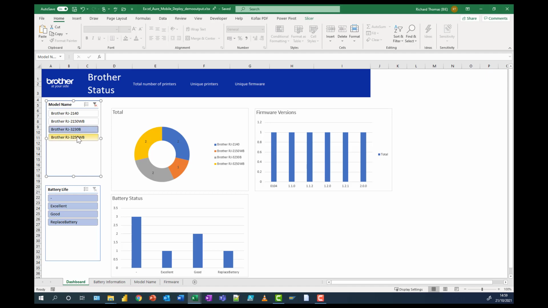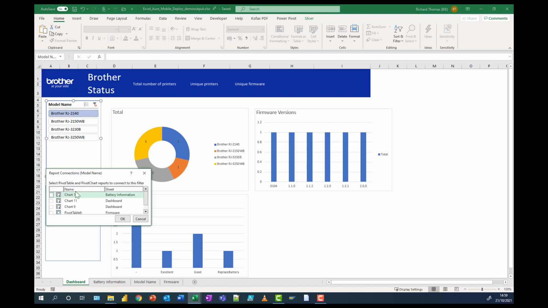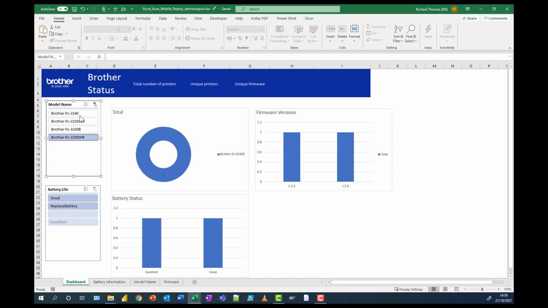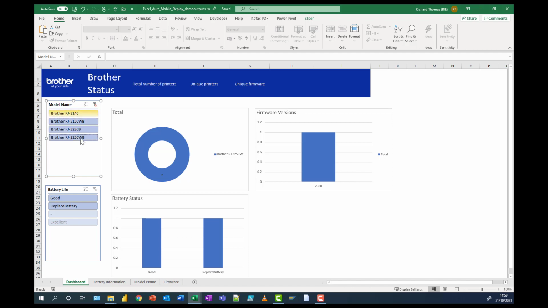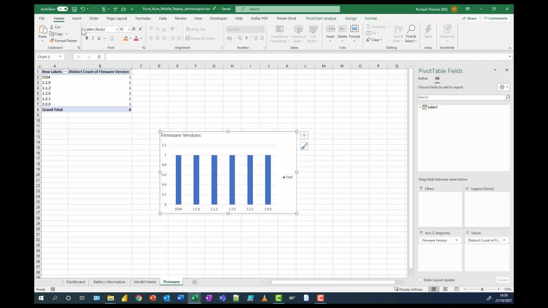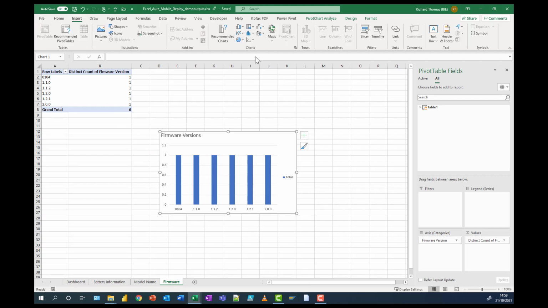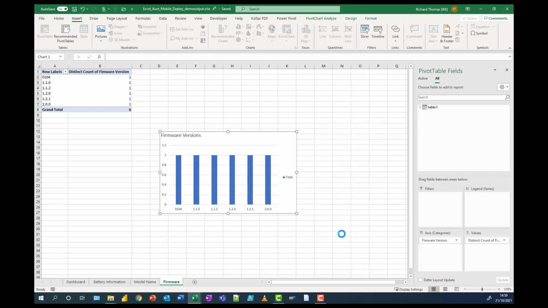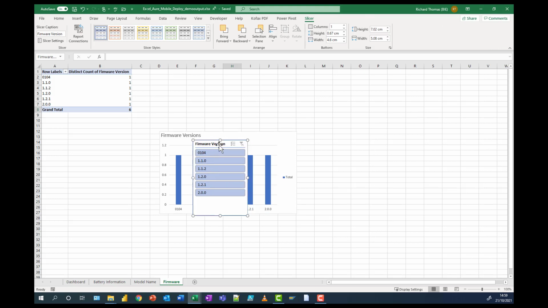Now again, you can see that when I click these aren't changing, whereas they do on this one, and it's the same issue as before. We have to report the connections, and that will then link the slicer with the data. So now if we want to see different model name information, we can do that using this slicer. We'll do the same now for firmware. So we'll click on firmware tab, click on insert, click on slicer, and then we'll do firmware version. Click on OK. We've got the firmware information here.